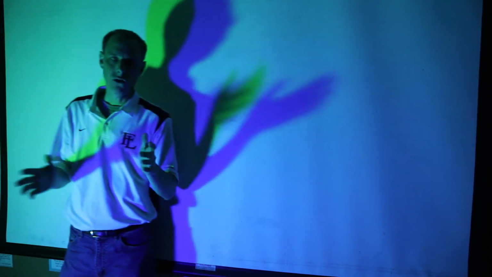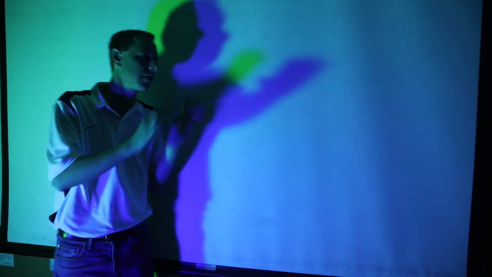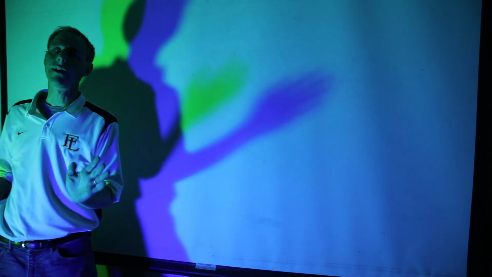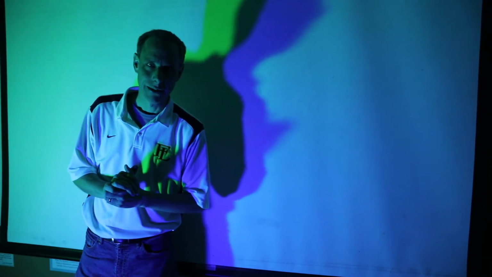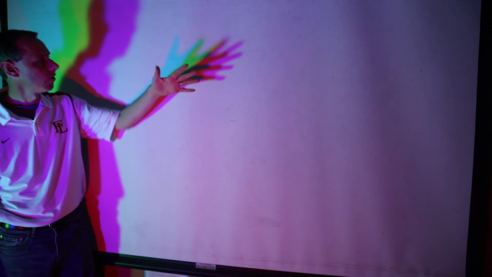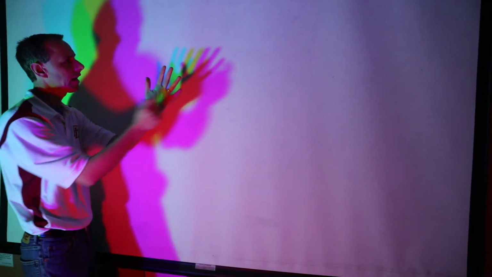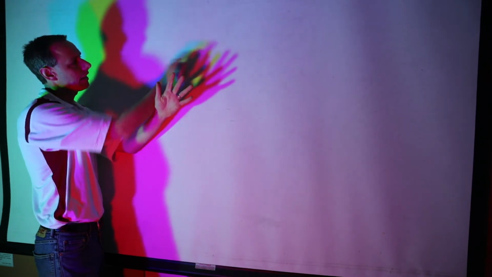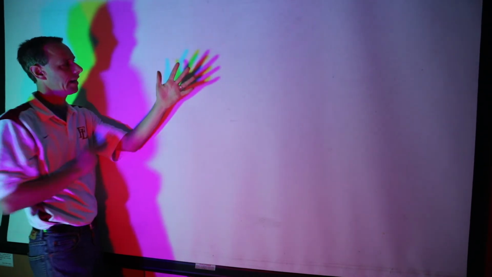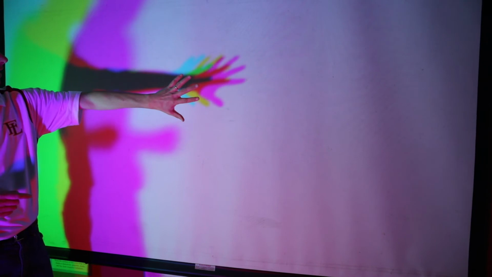If I do all three bulbs at the same time, we know it makes white, but what of my shadows? Let's do all three. Now I've turned on the red. Now look at my shadows. Ooh, it's what you're all saying right now. Whoa! I got magenta, I've got yellow, and I've got cyan. I'm hoping it's coming out okay.